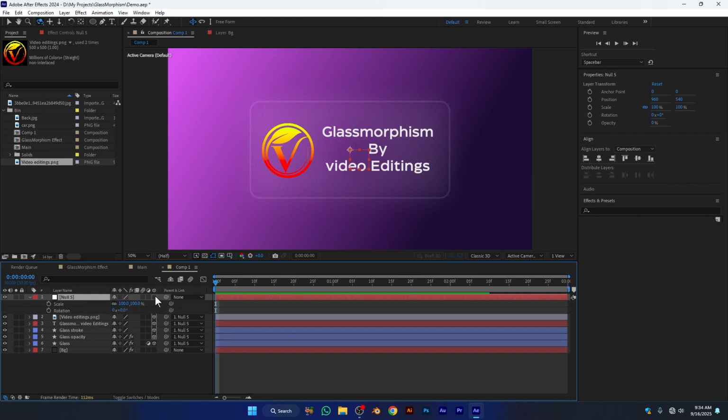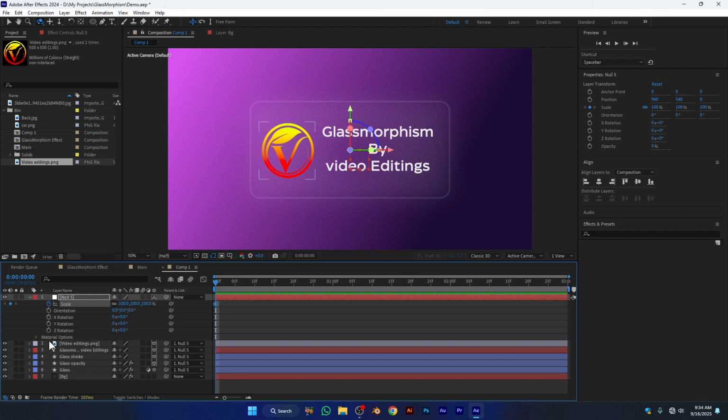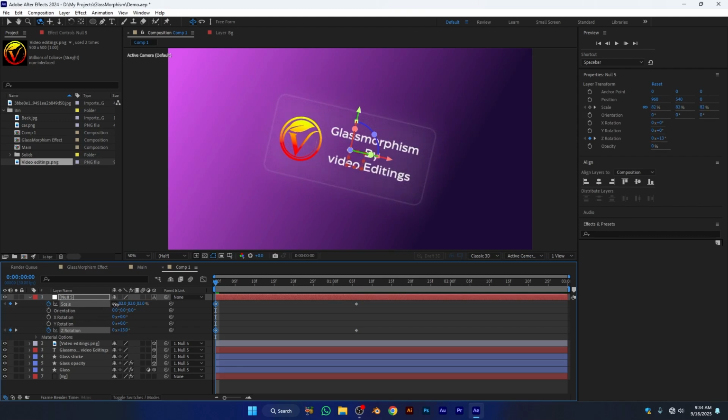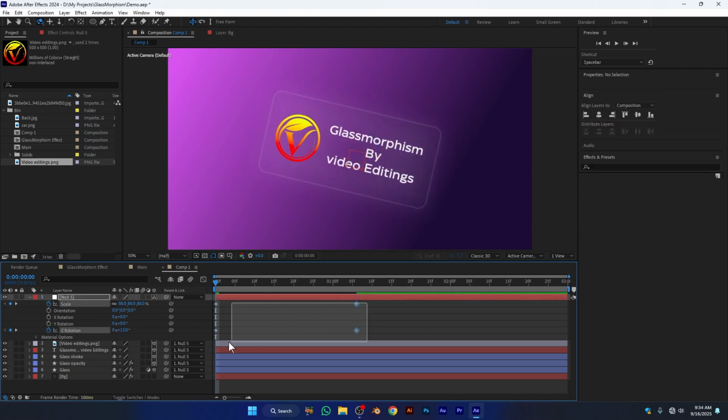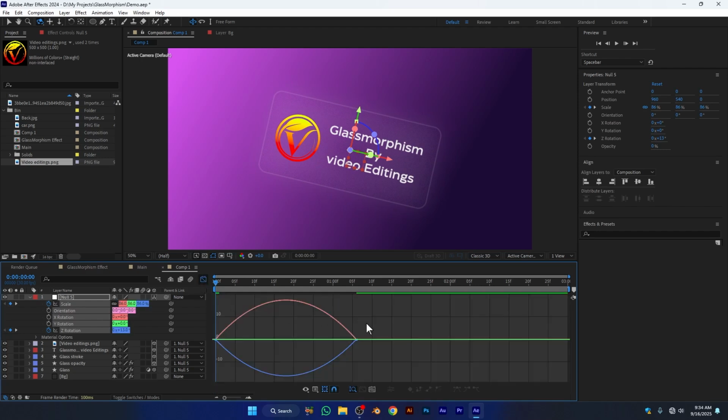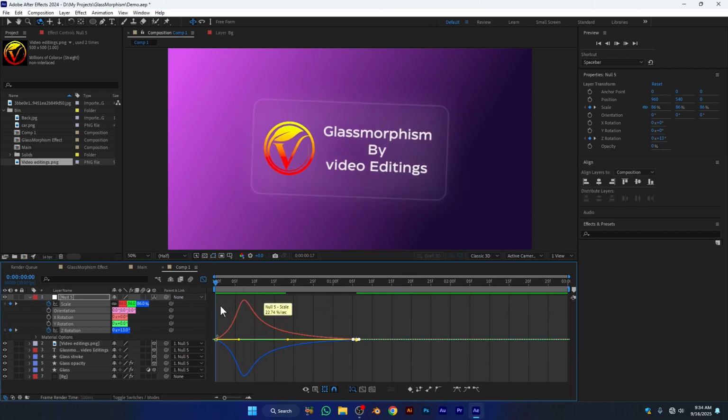Okay, first make this null layer 3D and add the scale keyframe and also add Z rotation keyframes. Move them around the 1 second mark over here and change the rotation keyframes like so. Okay, and also scale down a little bit like so. Select all of these keyframes and press F9 for easy ease. For smooth animation, go to the graph editor, select this handle and make it closer like so. Start fast animation and end slow animation.